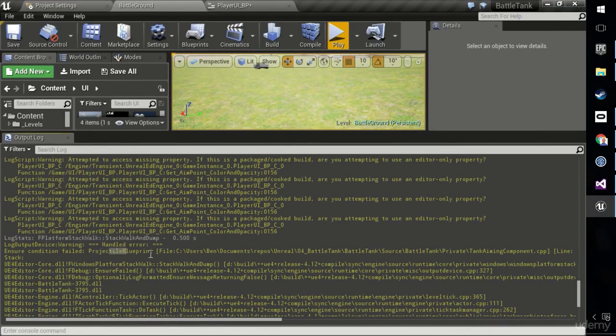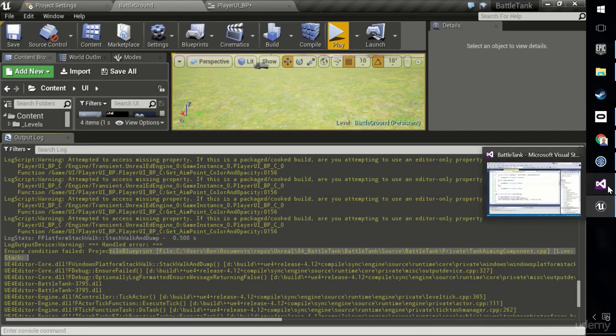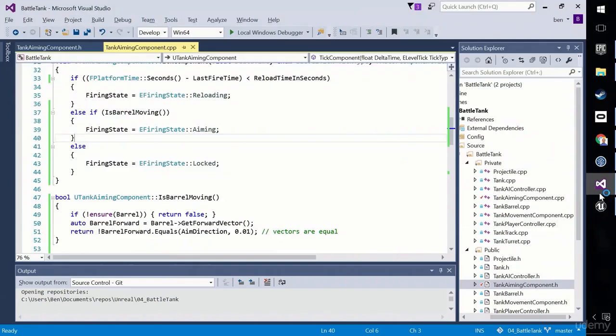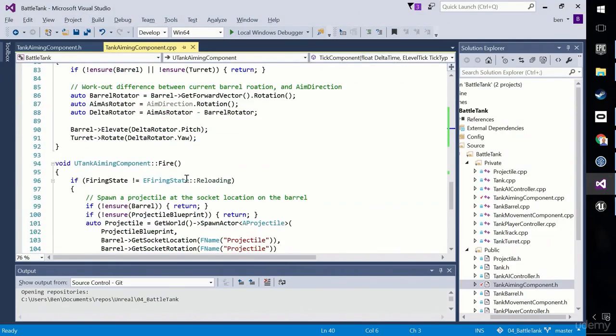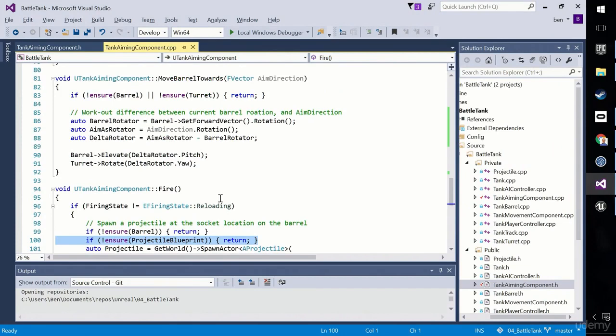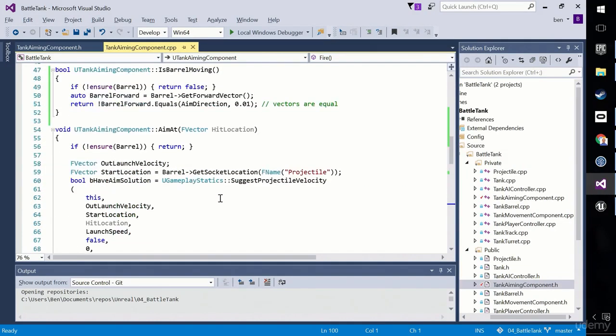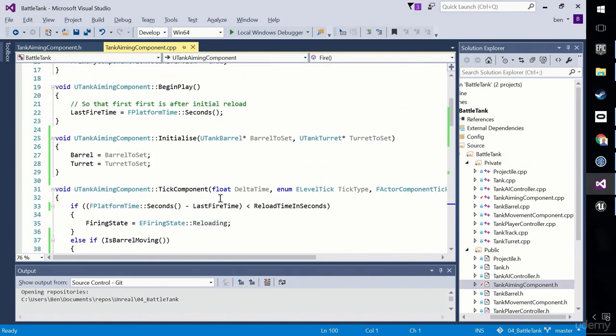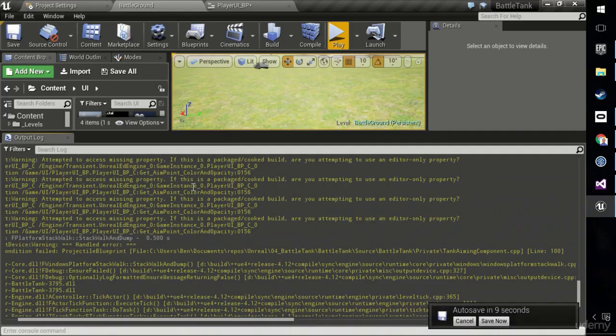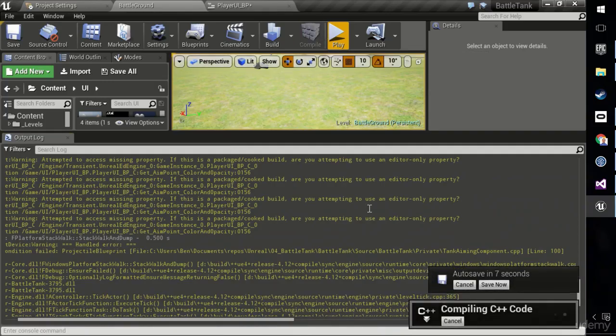Now, we've got a projectile blueprint ensure failure on the tank aiming component line, what line? Love these line numbers, 100. So on line 100, we are not having a projectile blueprint available. That is probably because the AI tank is firing too early. So have we prevented it from firing at the beginning? Yes, we have. So it's not that. Let's recompile and see how it's behaving now.